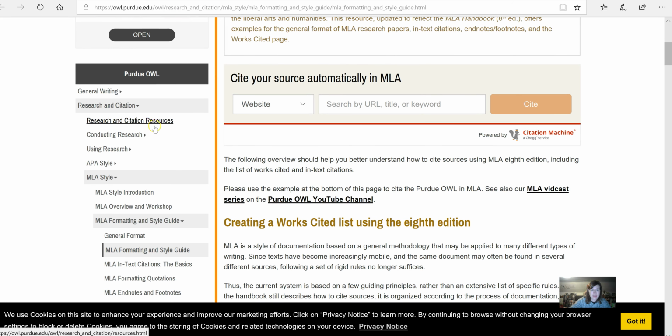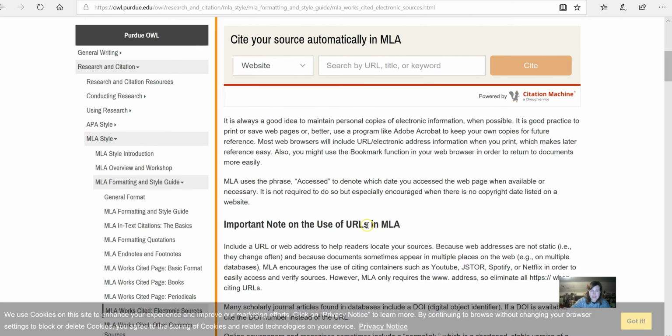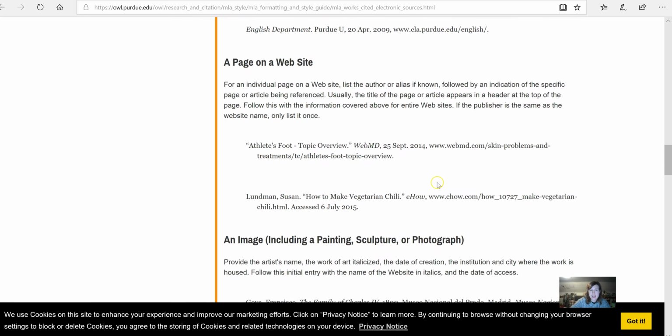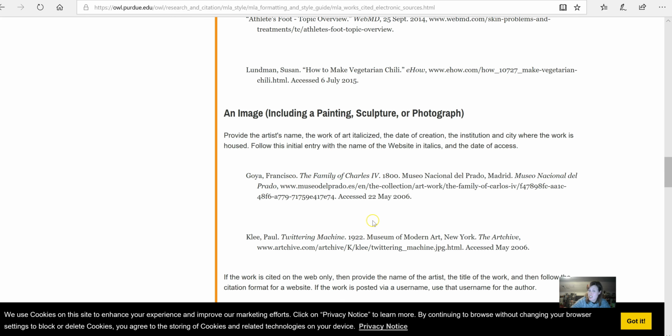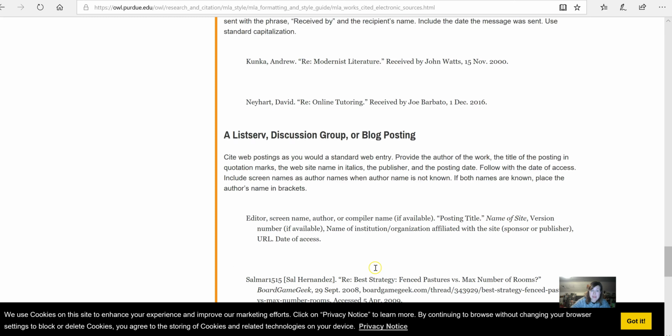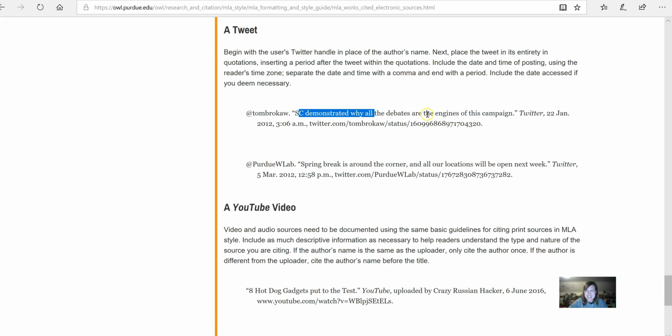You can look up citation resources. You'll notice on here you have basic formatting, books, periodicals, electronic sources. So it shows you how to cite an entire website, how to do a page, how to cite an image, how to do an article, an online scholarly journal, an email if you want to cite an email, a blog posting, a tweet. I think citing tweets is adorable because you have to put the whole tweet, and then you put the time that it's been cited, and the handle, and it's adorable. We should all cite tweets, because they're so cute.